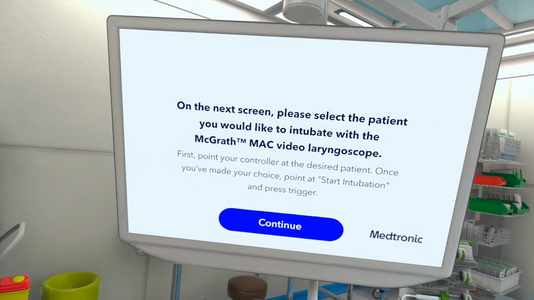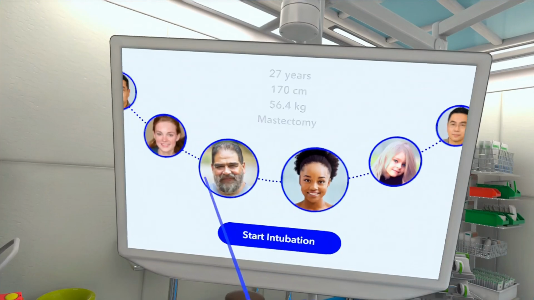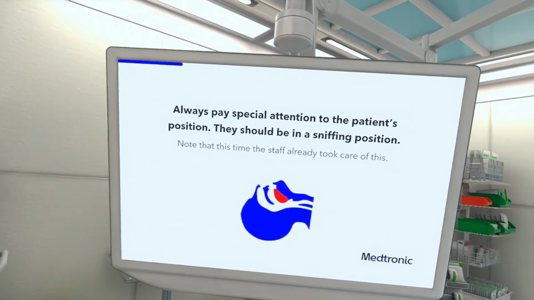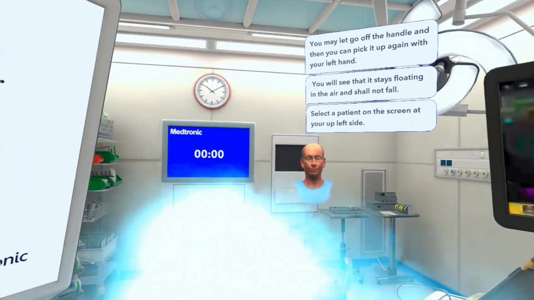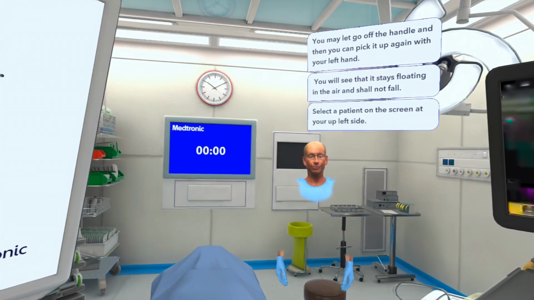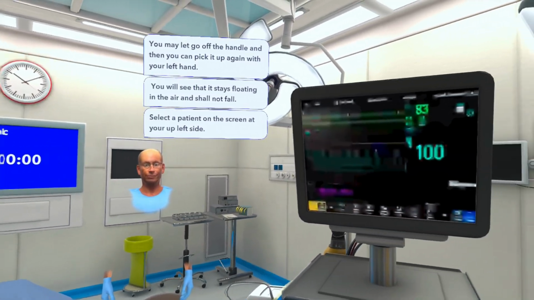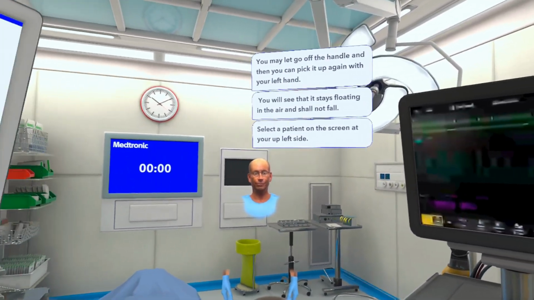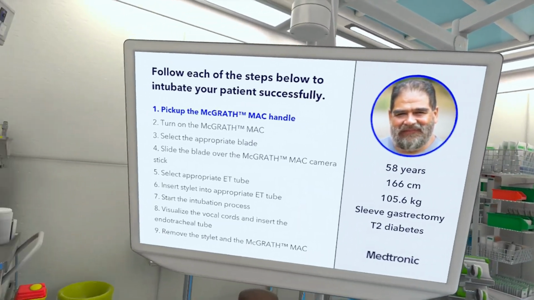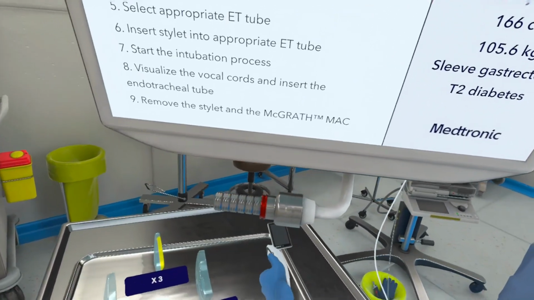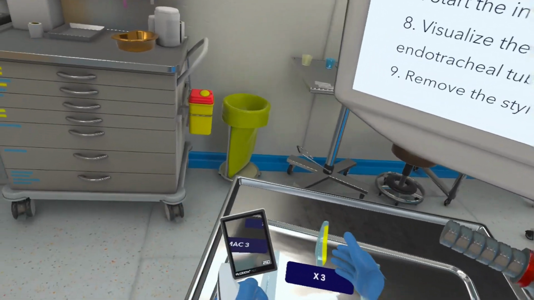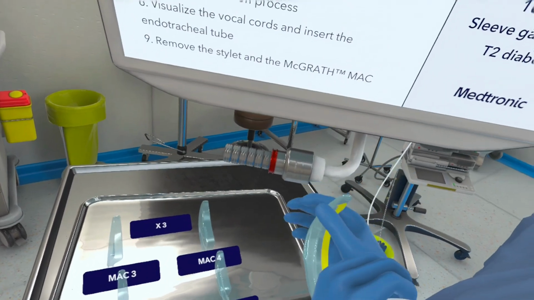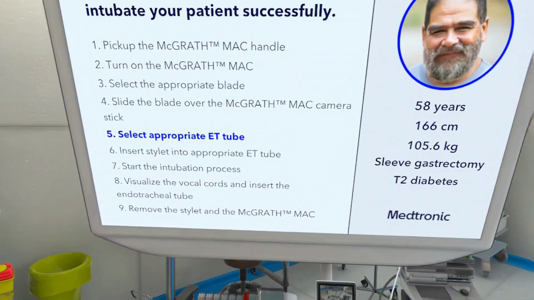Select the patient on the screen at your upper left side. Look to your left and pick up the McGrath handle. Turn on the McGrath by touching the black button on the left side of the handle. Slide the blade over the camera stick until it is fully seated.